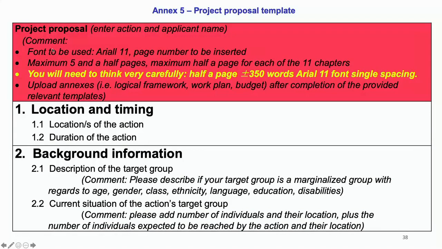It's not just the country. Where specifically in the country will this action take place? Where specifically in the town, if possible? Provide information. You've got half a page on the location of the action.